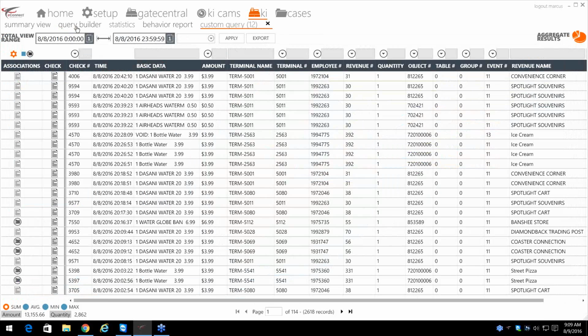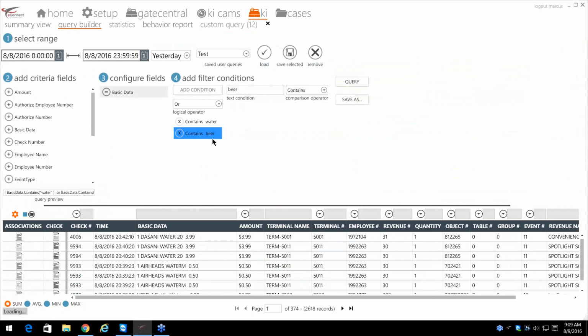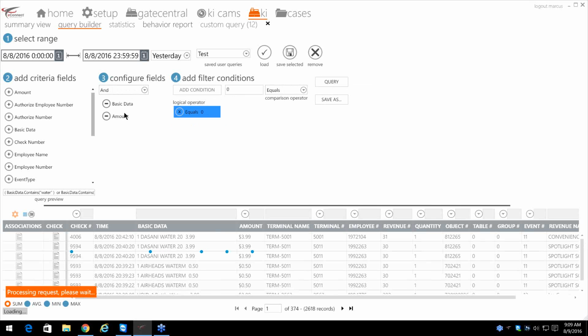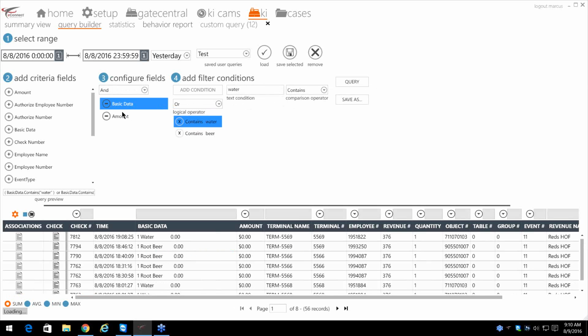So if we go back to our query builder page, we've changed this. The title, we can leave the same. And now that we changed it, we just hit Save Selected. So the next time we load this query, you're going to see that it's water or beer. So some of the other things, like I was talking about earlier, we can look for any one of these columns. So this time, we already have our basic data set. So we're going to add amount this time. So don't be alarmed. Our beer and water is still there.